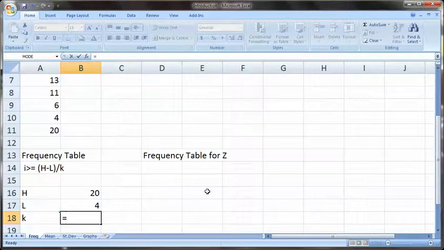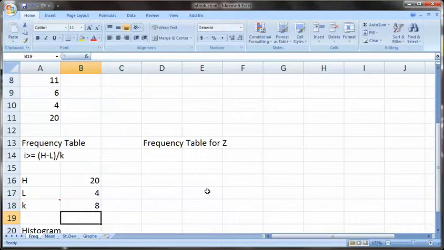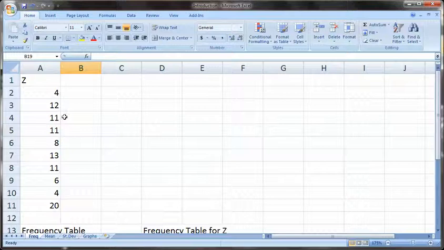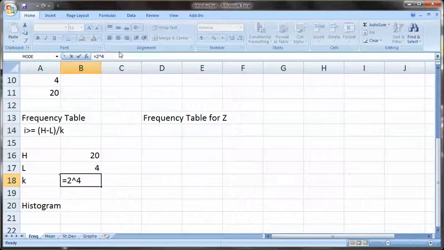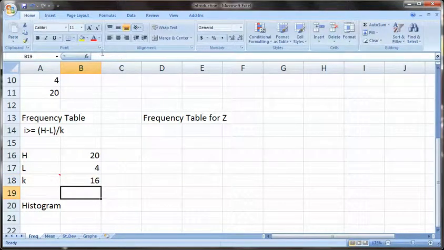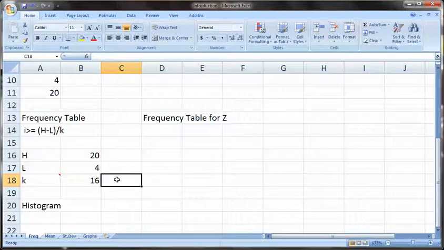All right, now for k. Equal sign 2, or excuse me, 2 to the k power. And the caret is found by pressing shift and then the 6 button. Shift plus 6. So I'm going to start off with 3. That gets me 8. Well, how many do I have here? 1, 2, 3, 4, 5, 6, 7, 8, 9, 10. That's still less than it. So let's try 4. 16. Okay, so that's definitely greater than 10. So my number is 4. So k is equal to 4.